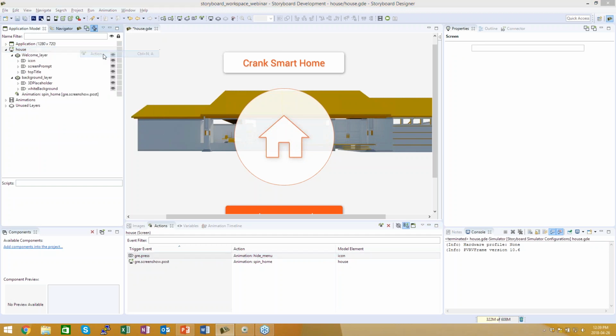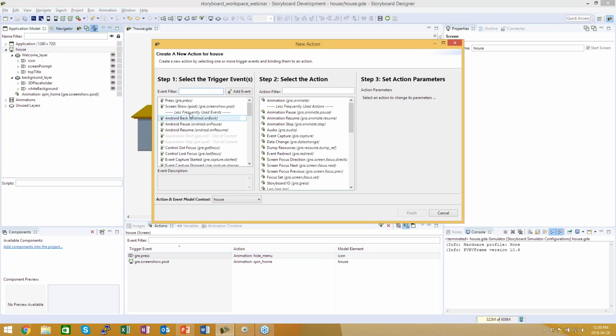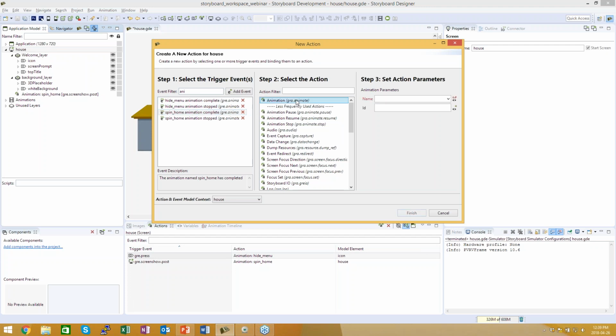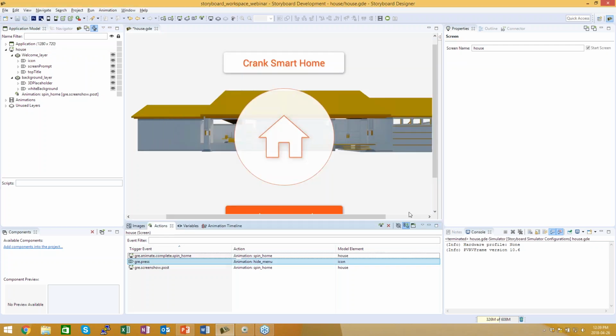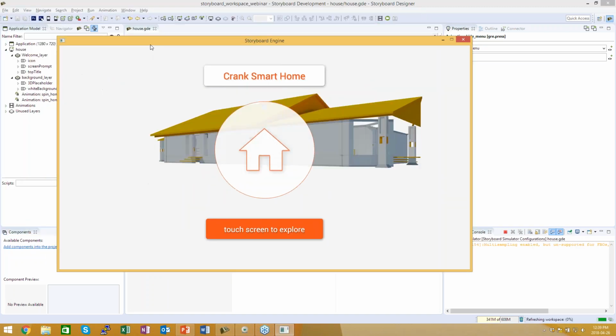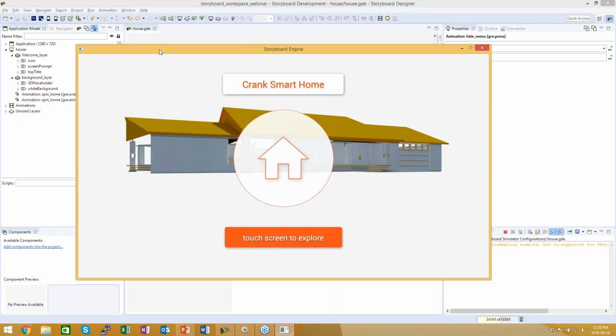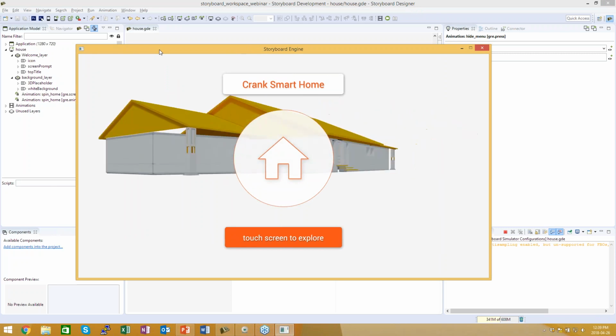So again, doing a similar thing. Except instead of a post event, we can actually bind on to the complete. So if I start typing there, you can see we have this spin home animation complete event to key off of. Simply kicking it off again. If I save that and we simulate our application again, you can see now we have this home that's spinning around. And again, it looks all right.